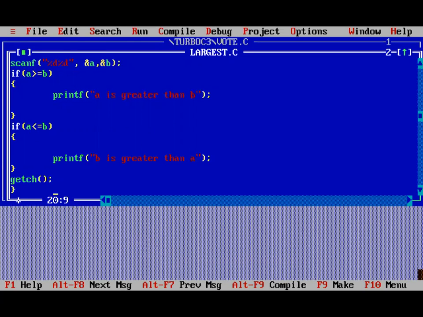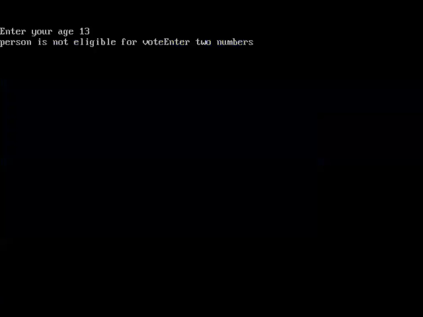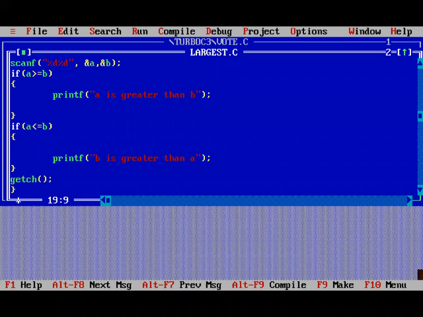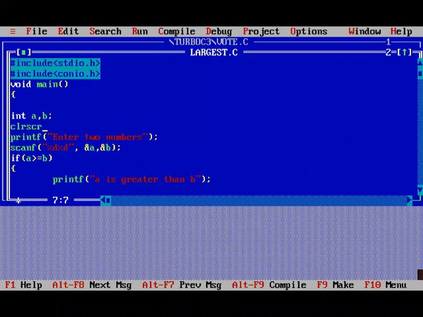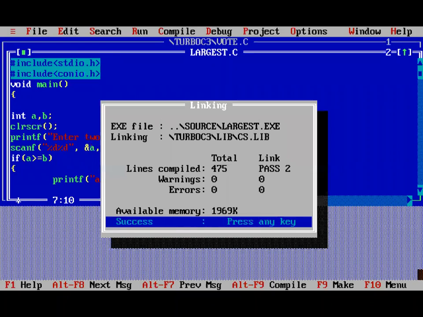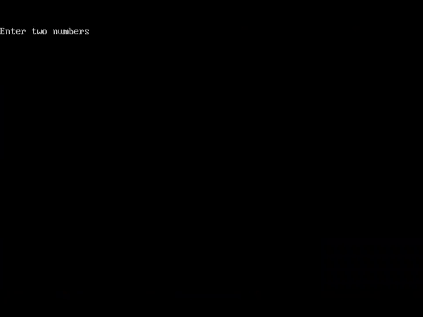We compile the program and then run. So here, zero error. We compile the program using shortcut key Alt plus F9. Then we run the program. Enter two numbers, 12 and 45. So here B is greater than A. We clear the screen. Enter two numbers, 34 and 23. A is greater than B.